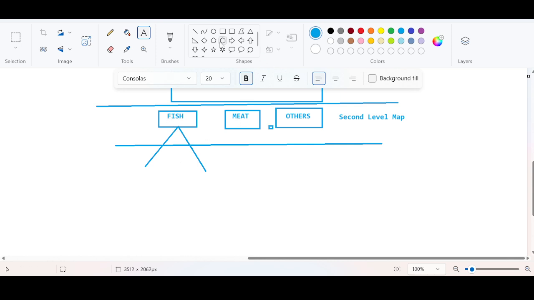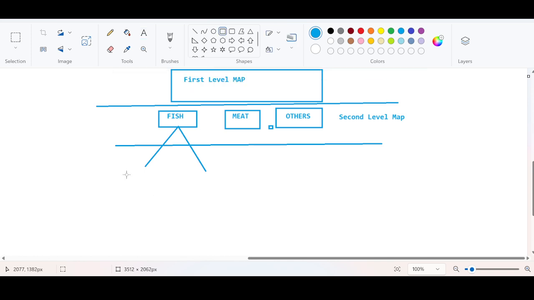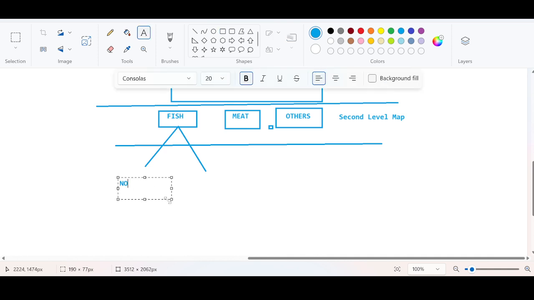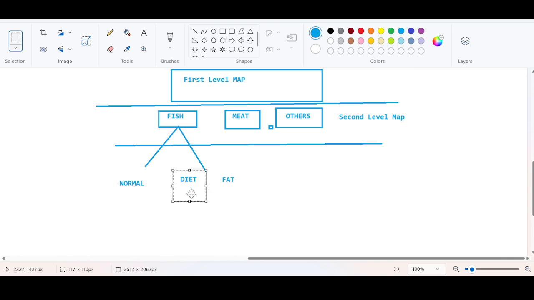My second level map has to find whether the fish that is being served is a normal one, a diet one, or a fat fish. These are the three common categories that I can categorize under the fish category. Subcategory, a category within a category, a level within a level, right? Again for the meat, the same thing applies.